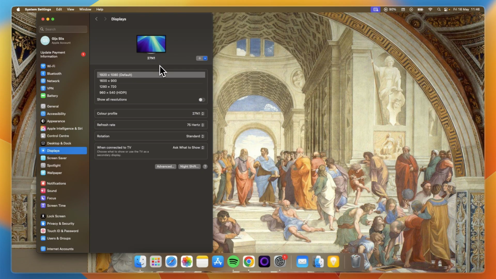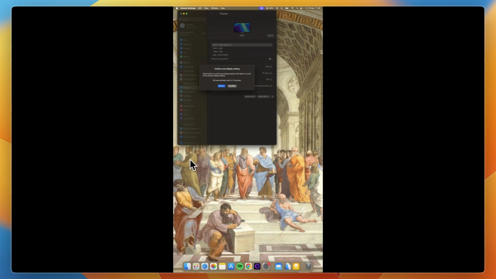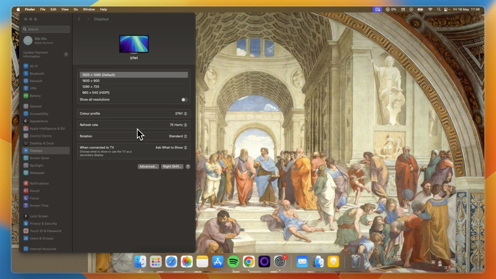But from here, what you then want to do is under rotation, click on what it says now, and then select whichever one you want. So for example, if I select 90 degrees, then now everything will be vertical. Now from there, you will just have to confirm it, and otherwise it will be reverted, but then you will have rotated that screen. So now you know how to rotate an external screen on Mac.